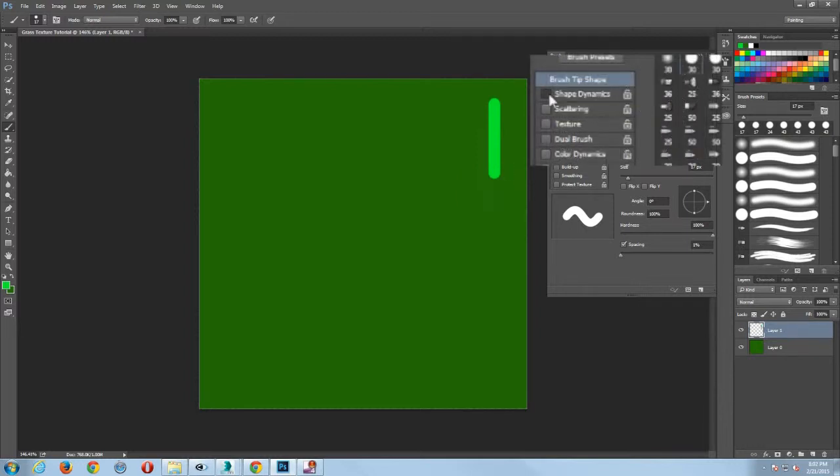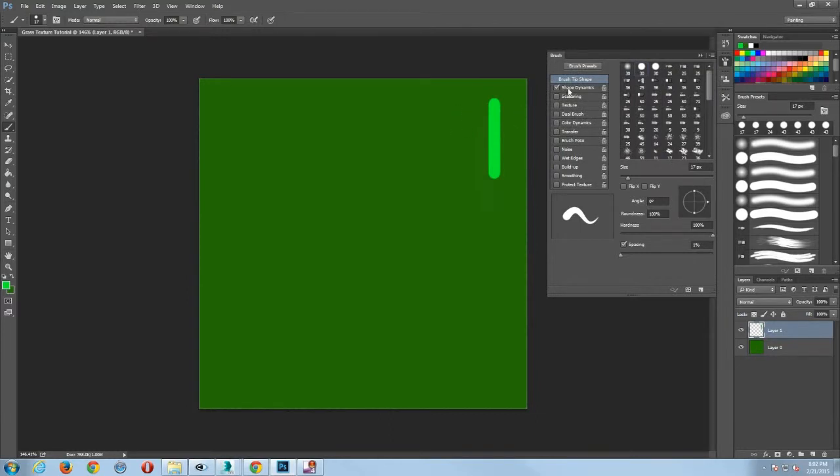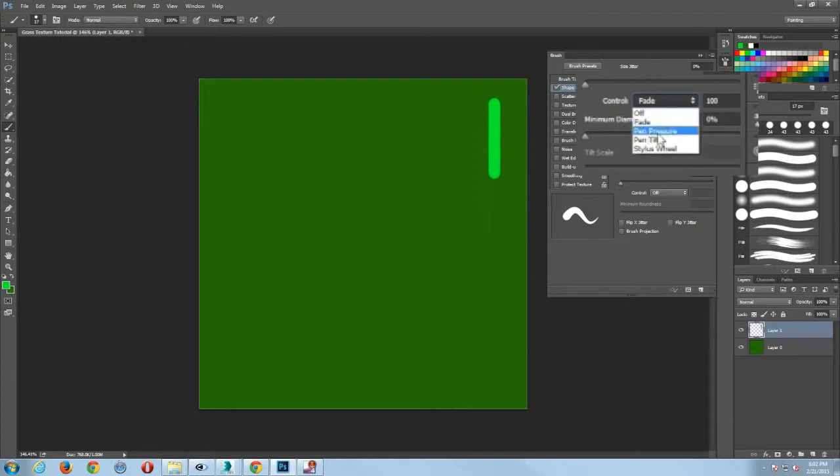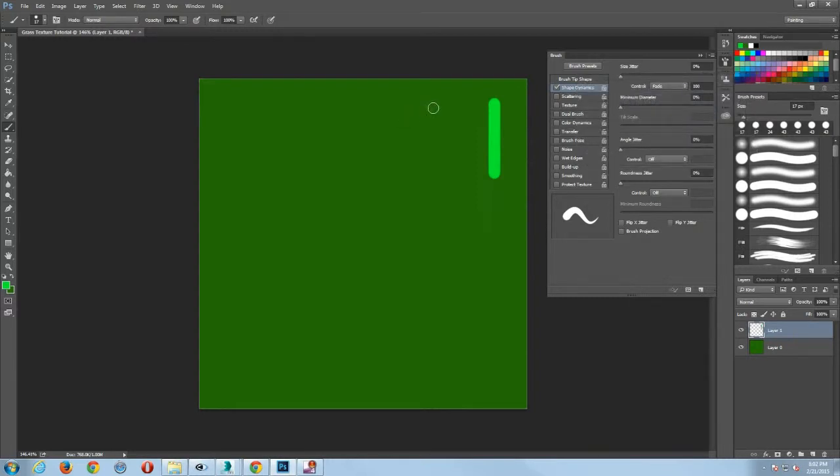So we're going to go to the shape dynamics over here and turn it on. You'll want to make sure that the control is not set to pen pressure, but is set to fade instead. This way, when we draw, it will fade out. We want to make sure that the minimum diameter is set to zero, because if it's bigger, then it won't taper out fully. We want the point instead, so we're going to set that back to zero. With the settings we have now, we can draw a few lines, and it can look like a bit of a clump of grass, but we can do more to give it more depth.